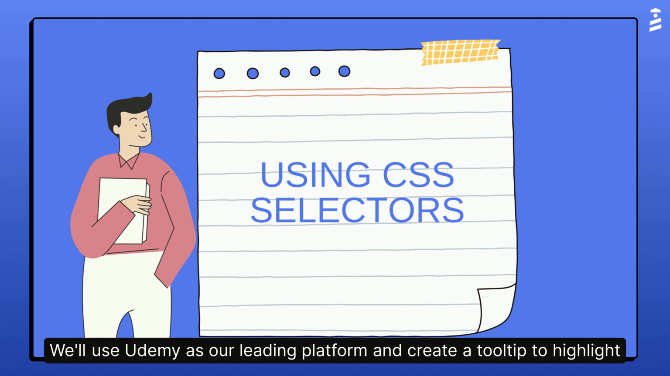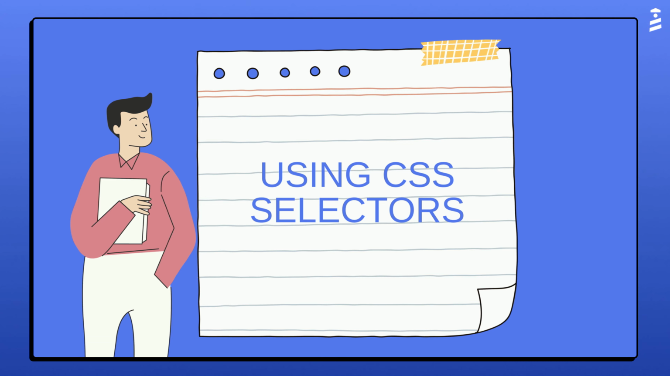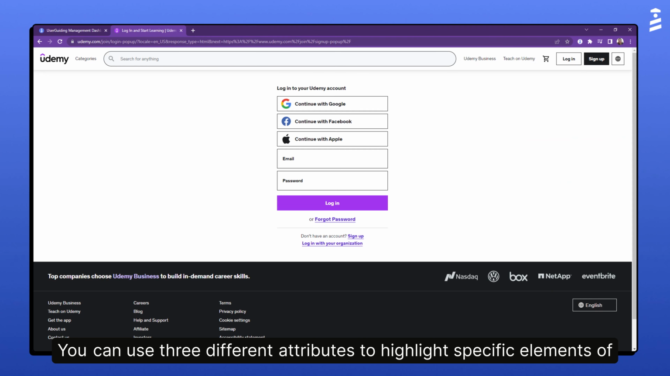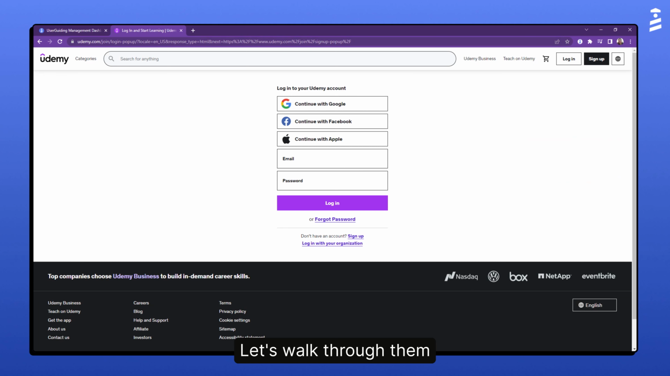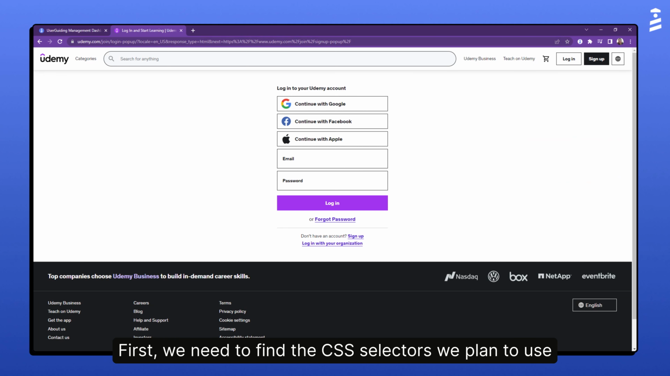We'll use Udemy as our leading platform and create a tooltip to highlight some elements. You can use 3 different attributes to highlight specific elements of your website. Let's walk through them. First, we need to find the CSS selectors we plan to use.